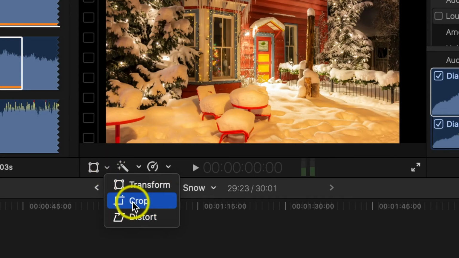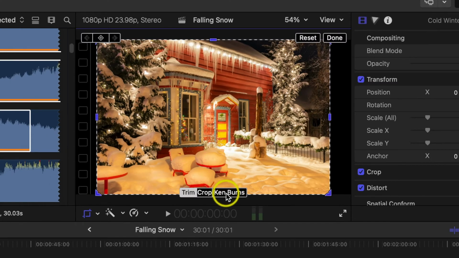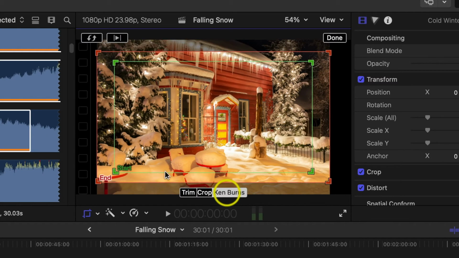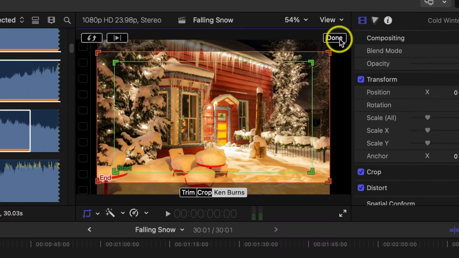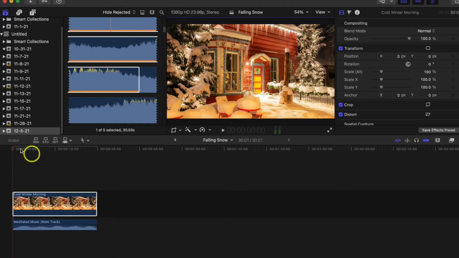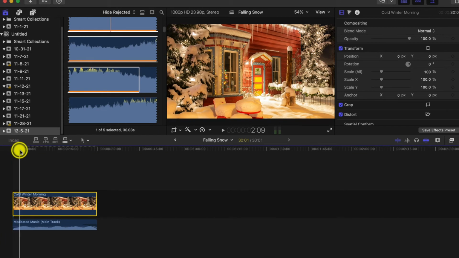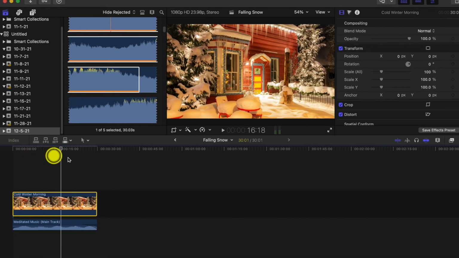We're going to go over here. I'm going to look for crop. And then once on crop, I'm going to go to Ken Burns. And you've got a start and end. So basically, I'm going to start where the video is kind of in tight and then slowly come out. Let me just hit done. This is just a real basic effect here. So as you can see, it's going to pan out.